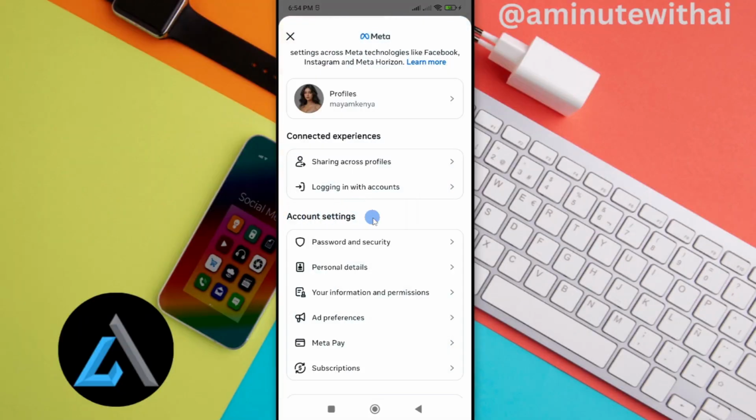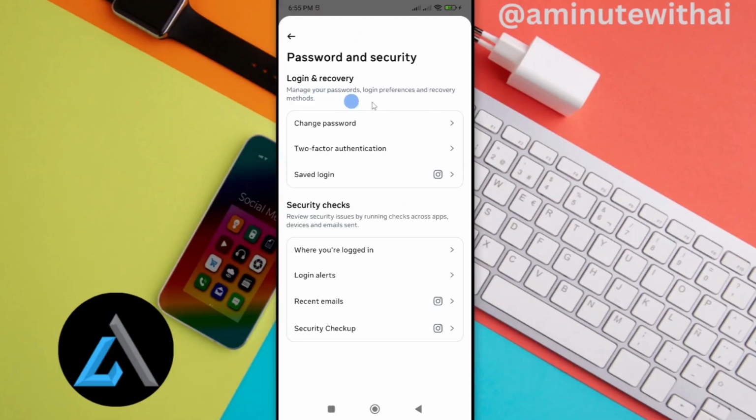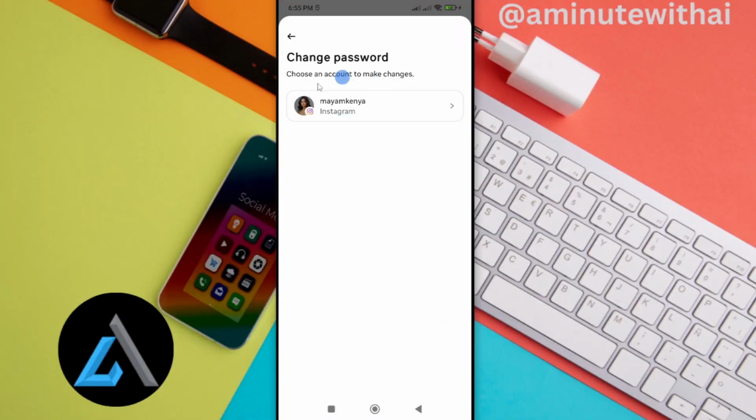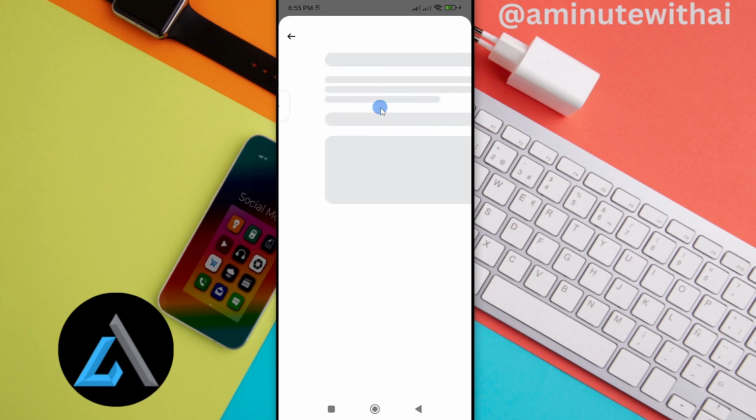And then head over to Account Settings. Now select Password and Security. Now to change your password, choose the first option, Change Password, which is this. If we click on it, you'll have to choose the account that you want to change the password. In case you have more than one account on this device, they will all be displayed here. For my case, I only have one, so I'll go ahead and tap on it.